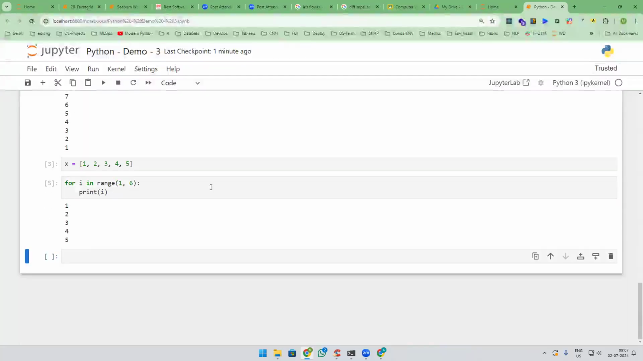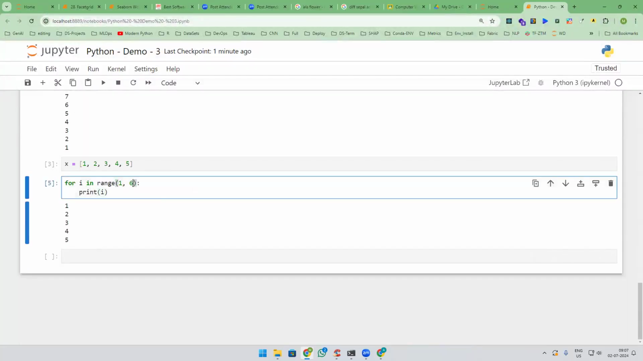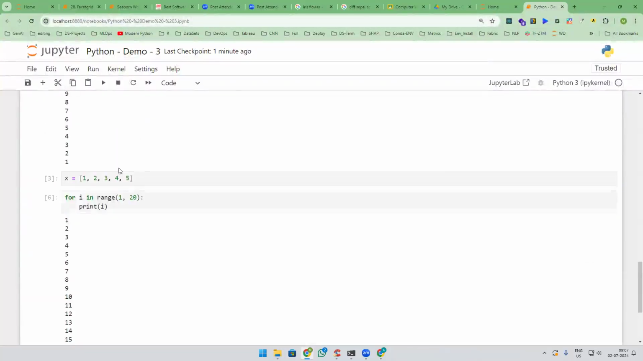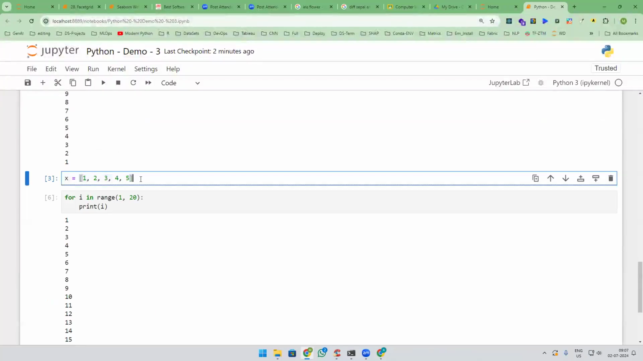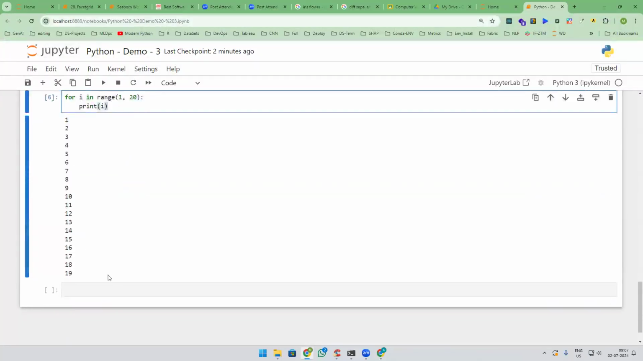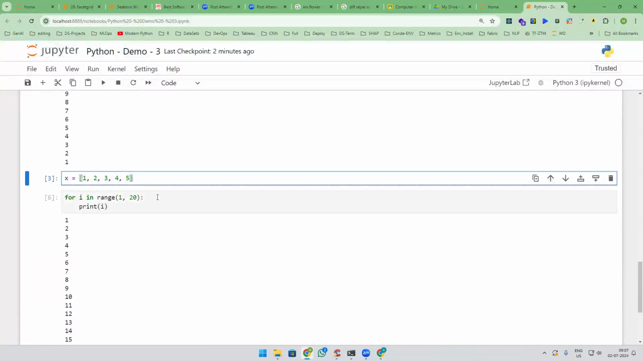1, 2, 3, 4, 5. So let's say that I want, instead of, say, 20, I can automatically get the whole range. But in this case, we need to manually feed it. But if you need this data in the form of a list, you need to use list comprehension.